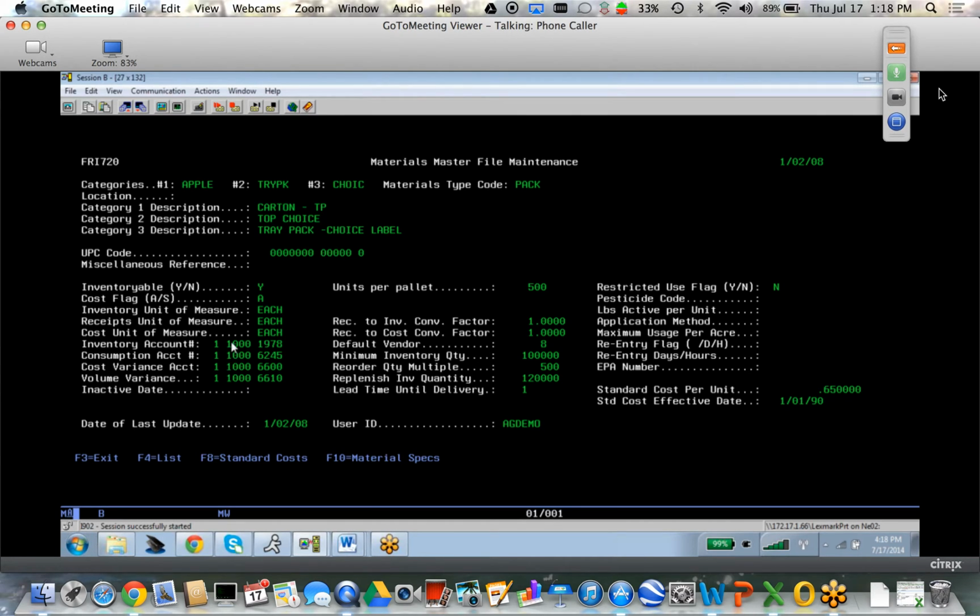Again, let me point out that we have the inventory account, the consumption account, which is to say usage when you've used up that item, and variance account, cost and volume. Because, for example, we're saying that it takes one tray pack to make one item, well, maybe during the course of the production run, 3 or 4 tray packs at a time get messed up and you have to throw them away. Well, eventually, you're going to have a volume variance, and you can keep track of it if you choose to in the system.